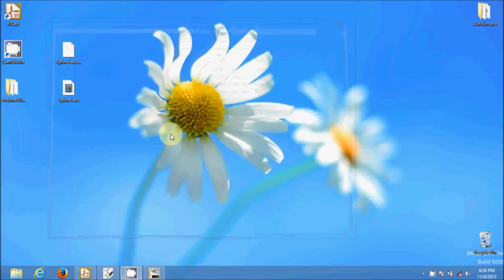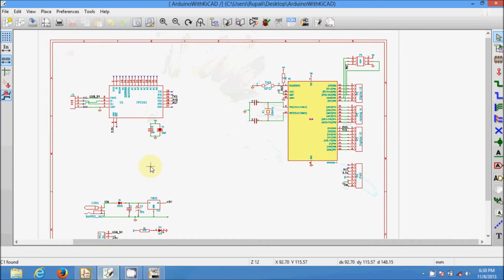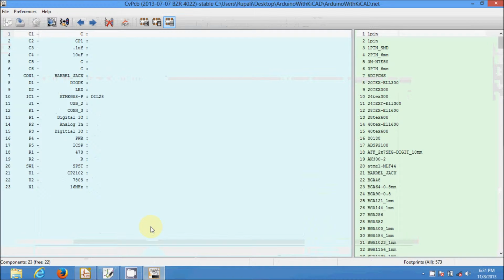Now there are various ways to make footprints for components. So you could manually create footprints, or you could download footprints from the internet. All those topics we'll cover later. Assuming we have all the required footprints, we'll proceed with the design.